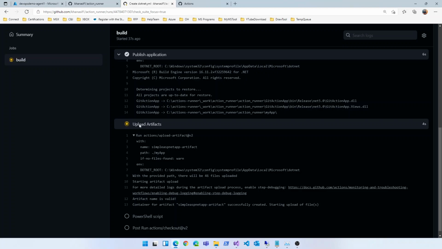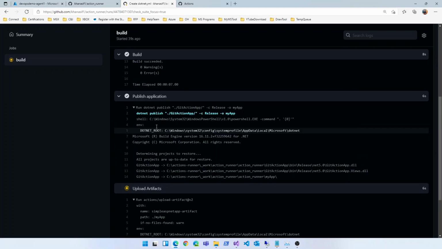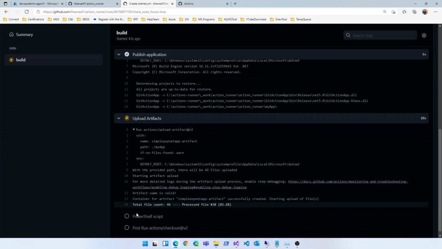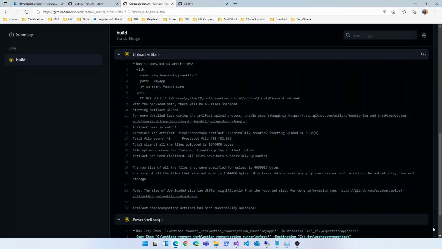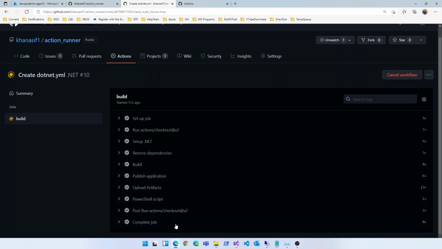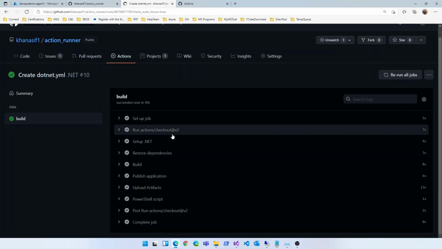Now we are having an upload artifact, which means the build is successful. So the build is published and then upload is happening. And the last step is where we'll have the PowerShell script. Now coming back, yeah, so the script is all run. It's doing a cleanup. So we have a successful build which has been completed. Going back to the action runner.